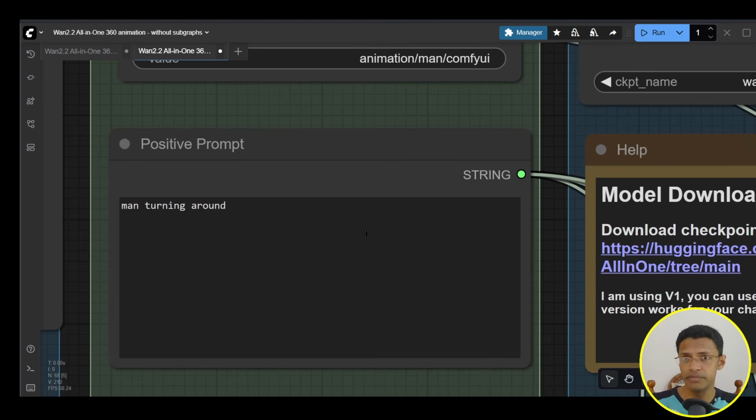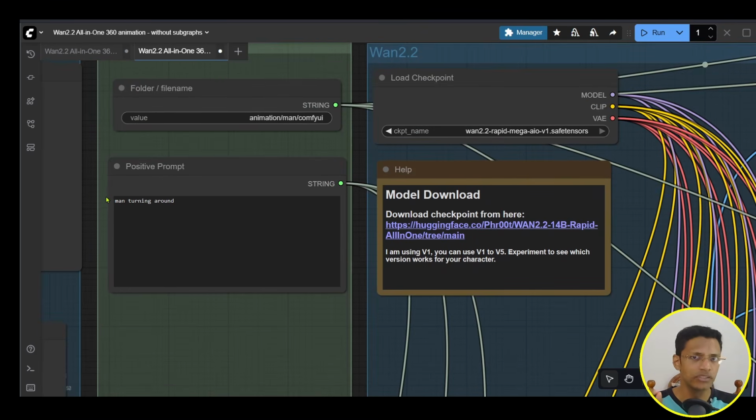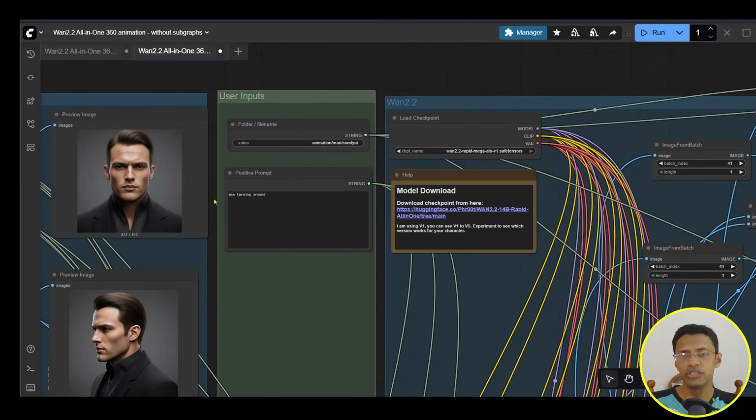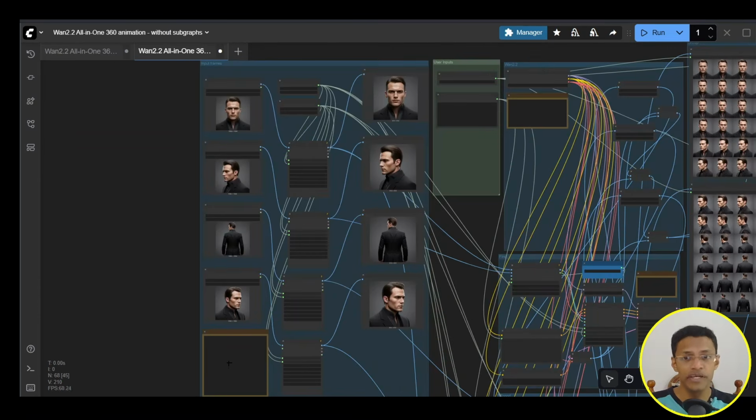At the bottom is going to be the positive prompt. You don't have to go super complex prompt here. You just need to tell the action that you want to happen. Most of the animation would be guided by the input images.